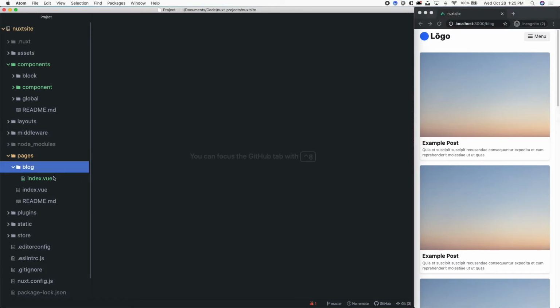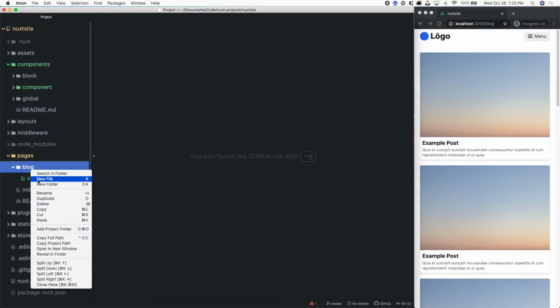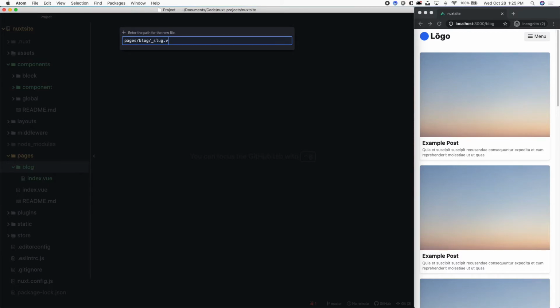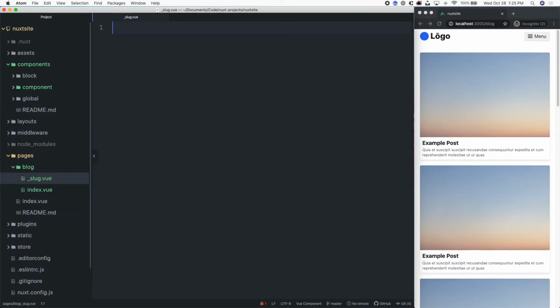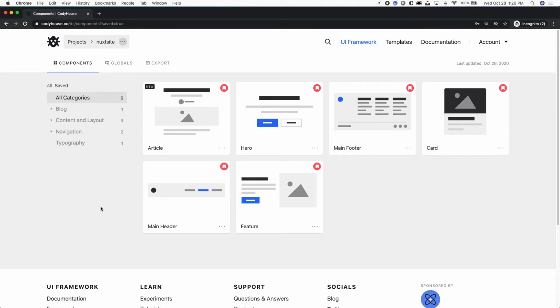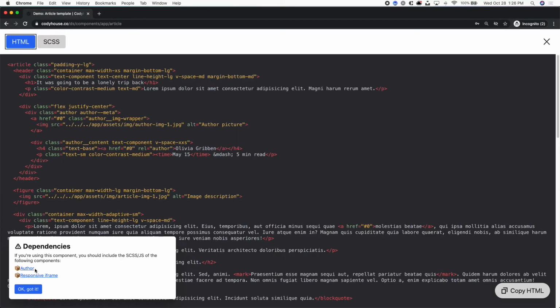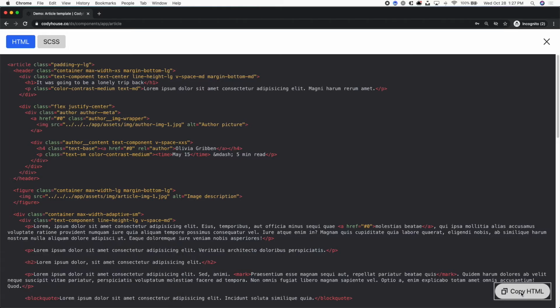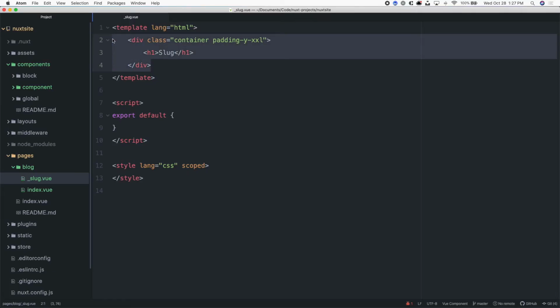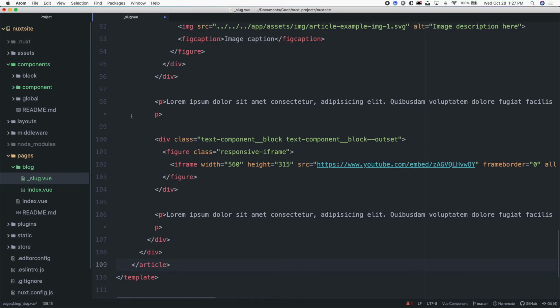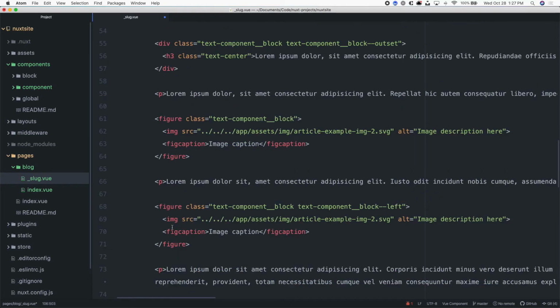Next, create a new page within blog called _slug.view. This page will be matched for any post slug in the URL. For blog posts, I'm going to head over to Cody House and use this article component. When you view the code, you'll notice that they use an author and responsive iframe component, but we won't be using those. So copy the markup, paste it into the blog post component, but remove all the placeholder content they have in here.